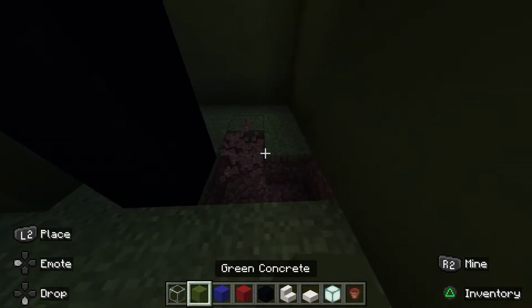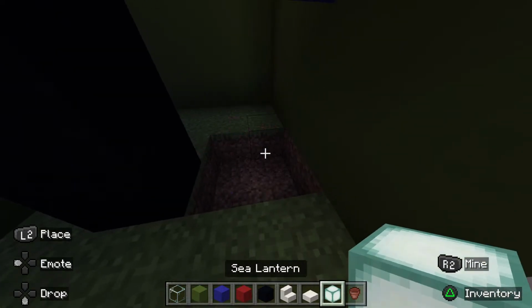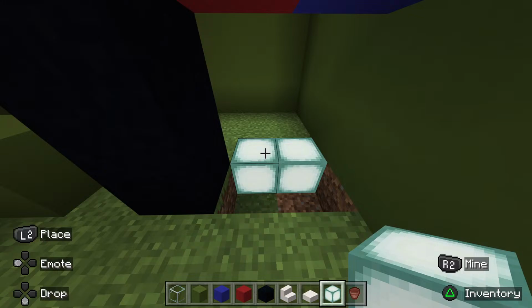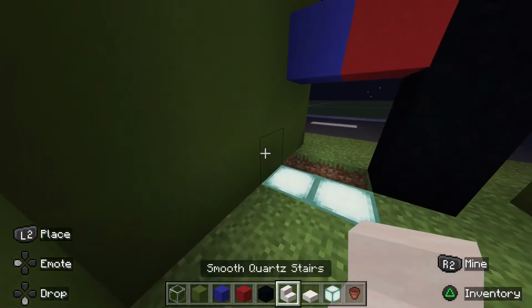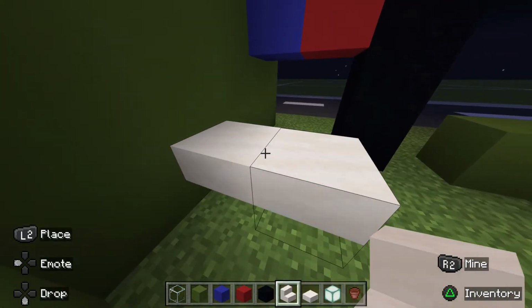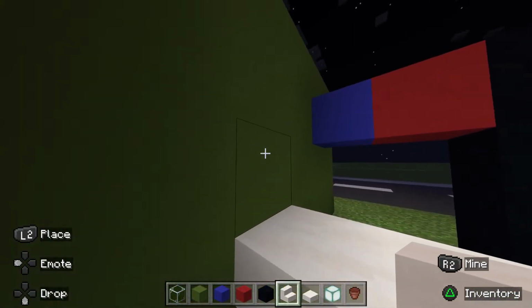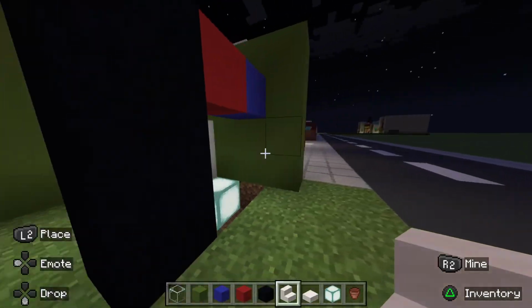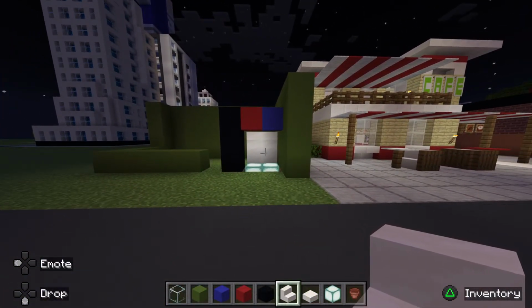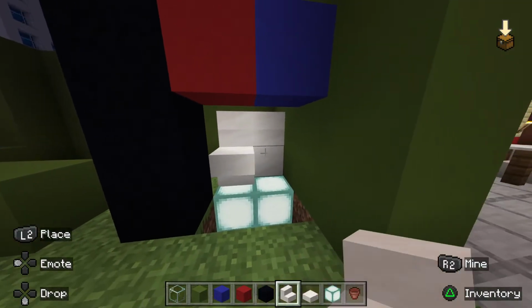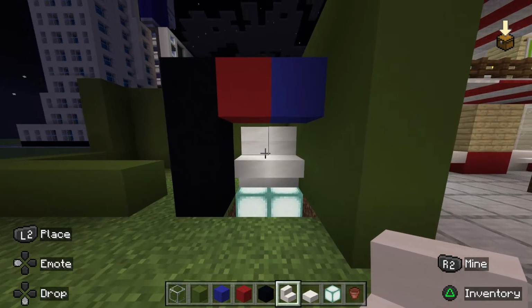Place sea lanterns in the ground where you just destroyed backwards. We want to create a backdrop of quartz, or at the very least white in general, so it doesn't matter whether you use quartz or white concrete, but if you use your upside down smooth quartz stairs and just stack them on top of each other like this, then you'll get the effect that we're looking for. And we want to place upside down quartz stairs on top of the sea lanterns.